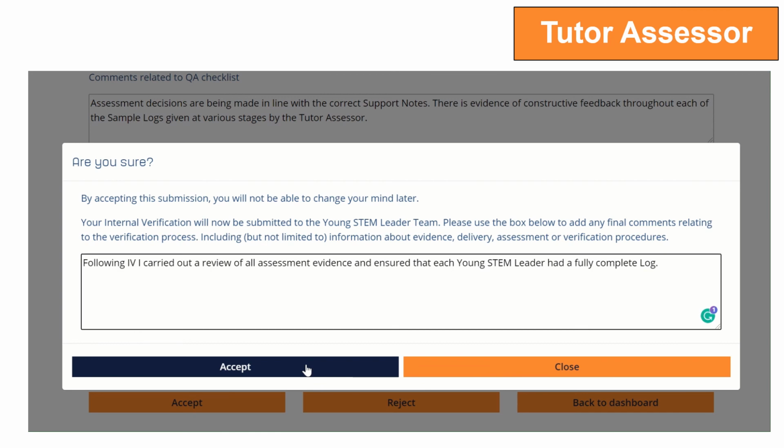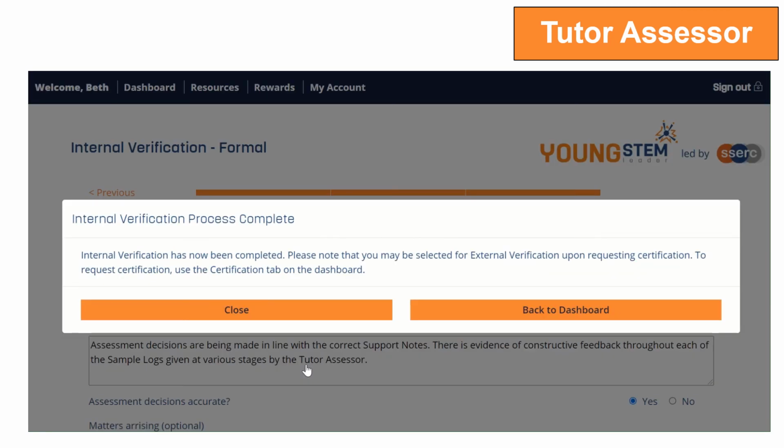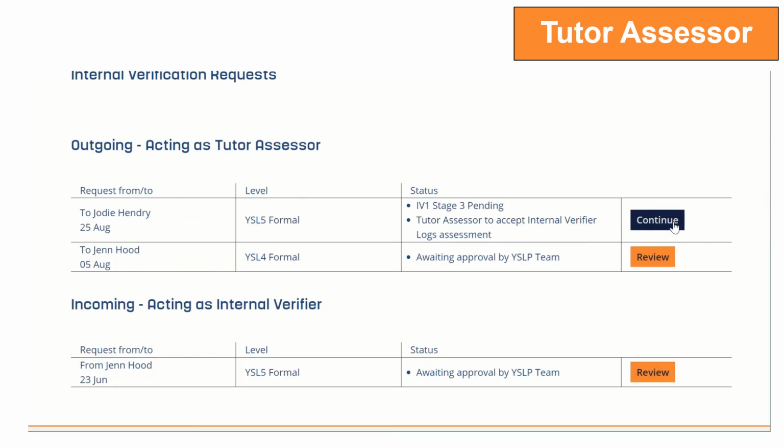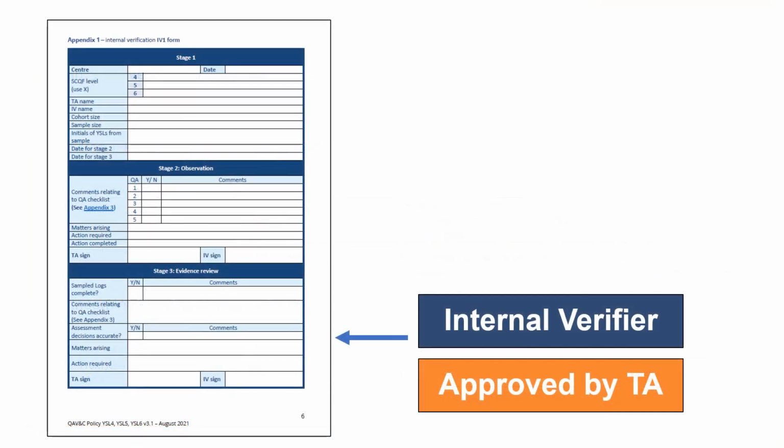By clicking Accept, internal verification is now complete. You can now move on and request certification, and please note that you may be selected for external verification at certification stage. Stage 3 can also be completed by the internal verifier on stage 3 of the IV1 form, and again this is approved by the tutor assessor.